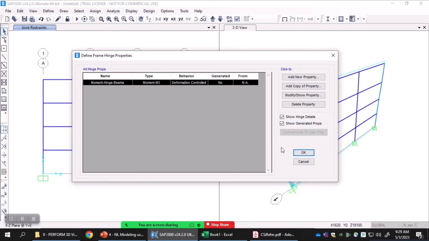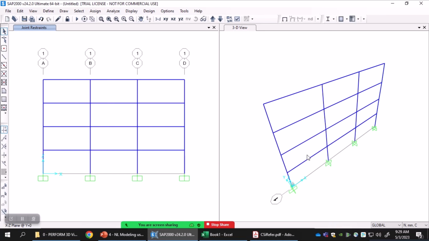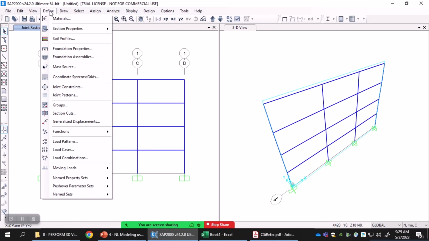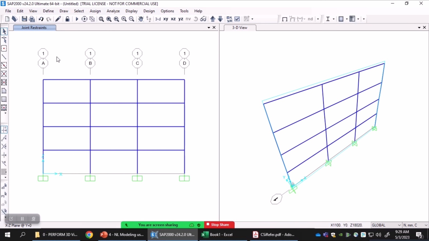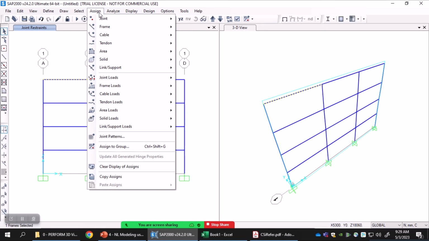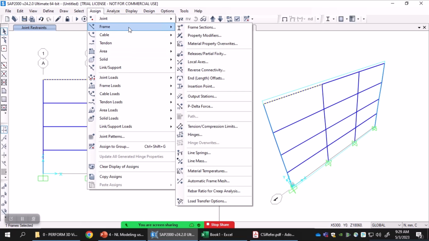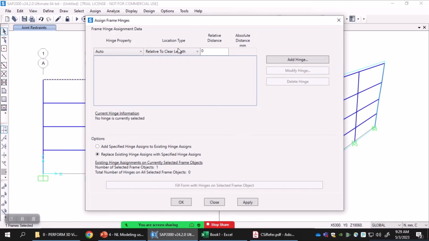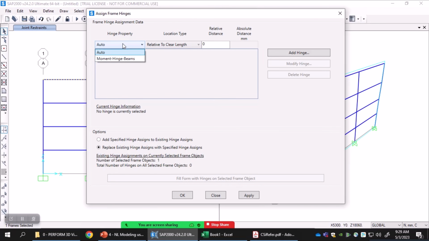So I can click OK, and if, for example, I want to assign this hinge to a particular beam, I can select that beam and go to Assign, then Frame, and then in the hinges option I can go there, and here I have to select the hinge property from the list of available hinges.